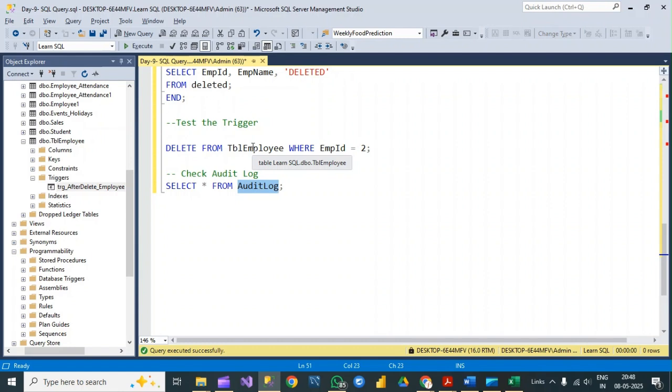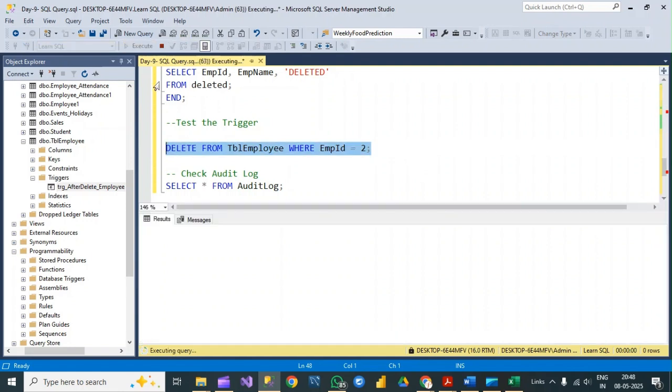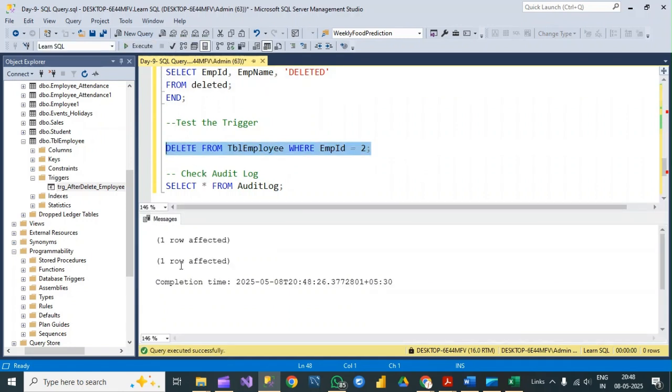If we have a huge number of tables in a real-time system, then this is one benefit of the trigger. Whenever we add any kind of trigger, then the action will be performed by the trigger. Now I will delete the data from this table. Then one row affected, one row affected, that means two rows are affected: one row for deleting the data from this employee table, and the second row for the audit log.